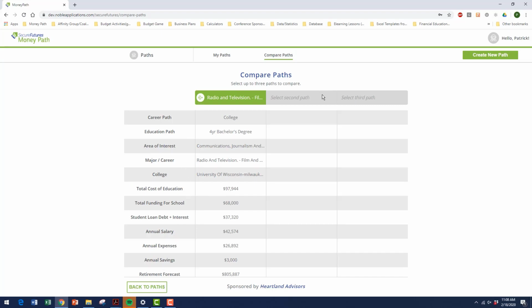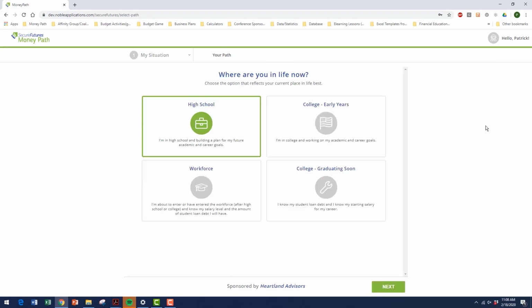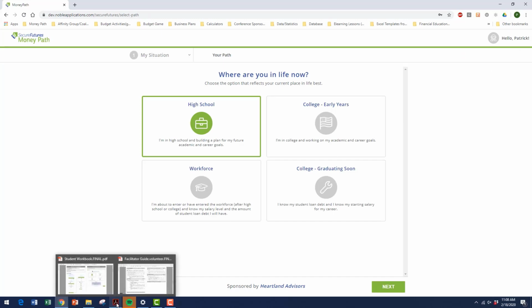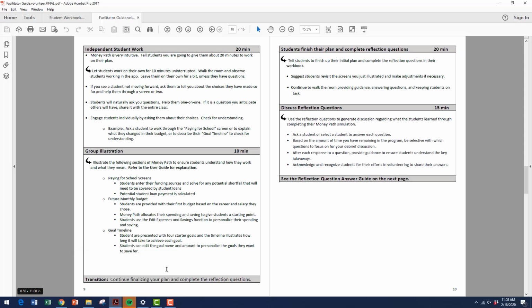So imagine being able to run multiple scenarios and compare them and see how you feel about the paths that you built, and help narrow down and make a decision on which one's right for you. If they want to build another one, they simply hit Create New Path. So that's a little tour through MoneyPath, and now I'm going to jump back over to the Facilitator guide.